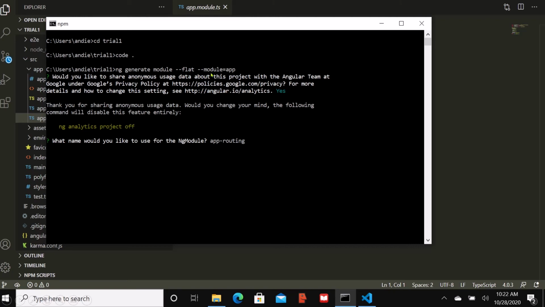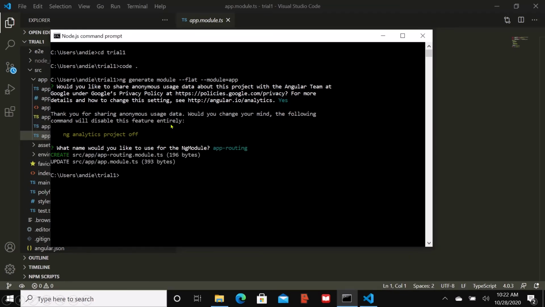And then --module equal to app, basically telling Angular to update the app module. Okay, right? Once you press enter, you will again get that message, and you can agree or disagree. And then you will see it's created the module, and you will see it's updated the app module. Okay, and you can see it's put this module into the app folder. That's because we said --flat. Let's say, I hope that's clear.